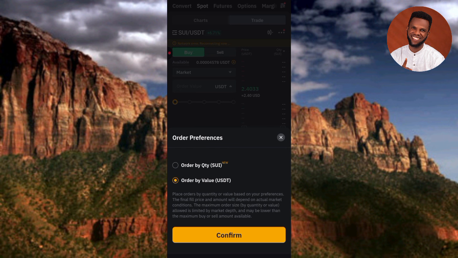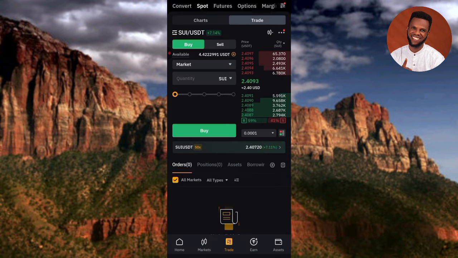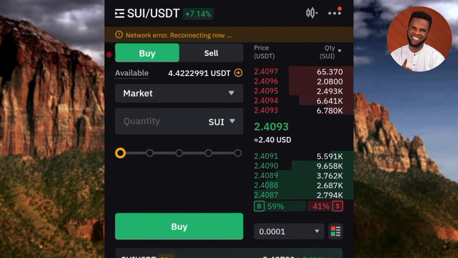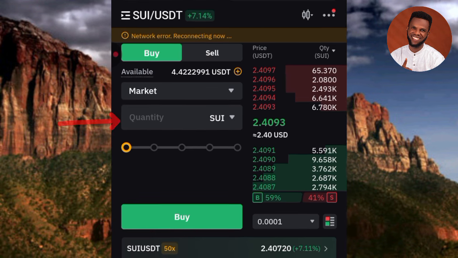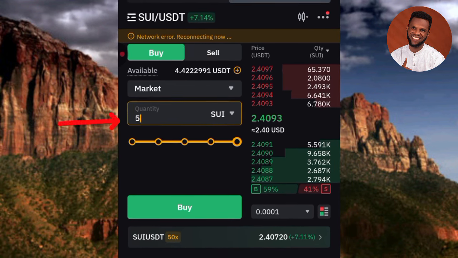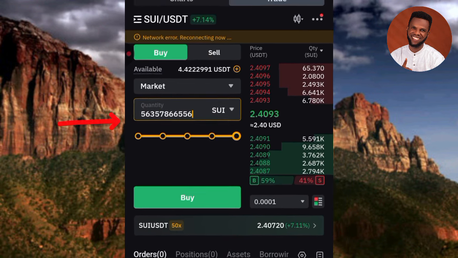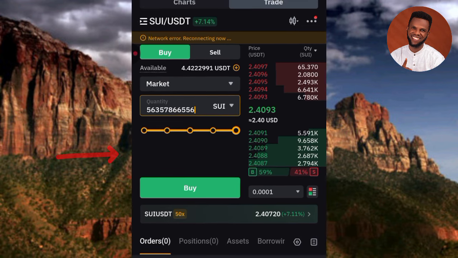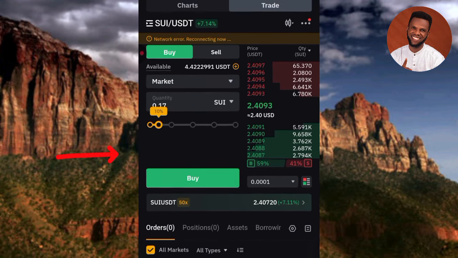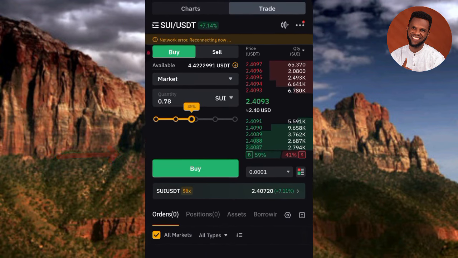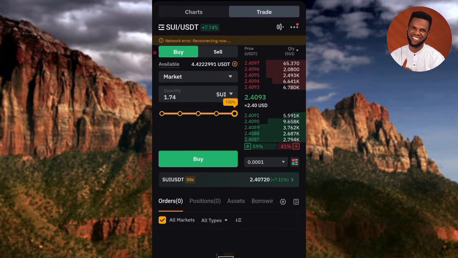Then select the first option, which is order by quantity SUI. You have to choose SUI. So let me tap on SUI to select it. Then let me tap on confirm. Now tap on quantity to input the amount of SUI token that you want to buy. Let me tap on quantity so you can type in the amount of SUI. Also you can use that slider right there. You can see this slider right here. You can use the slider to input the quantity of SUI that you want to buy. So let me input 100%.